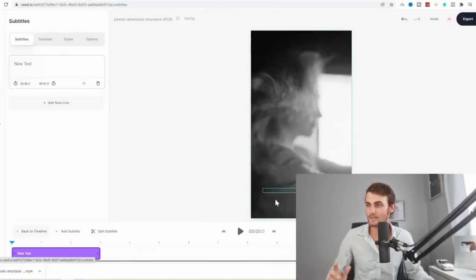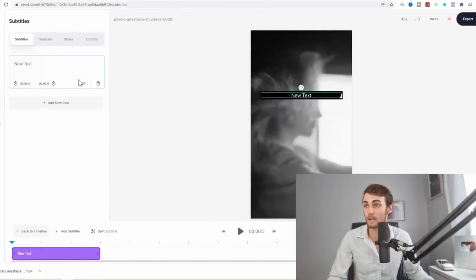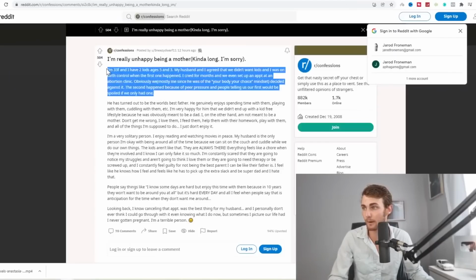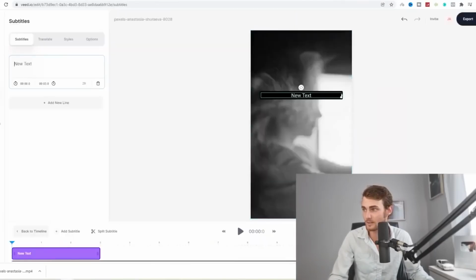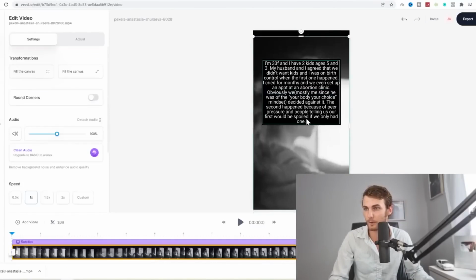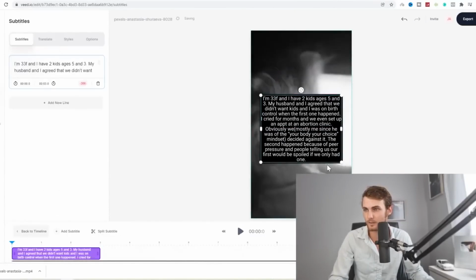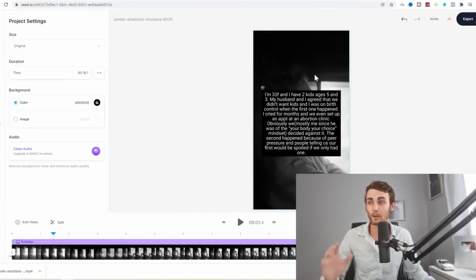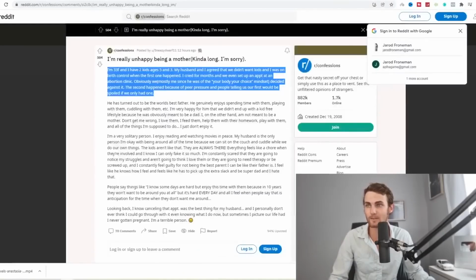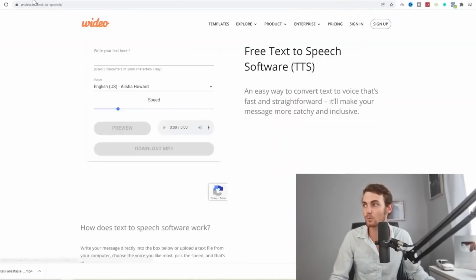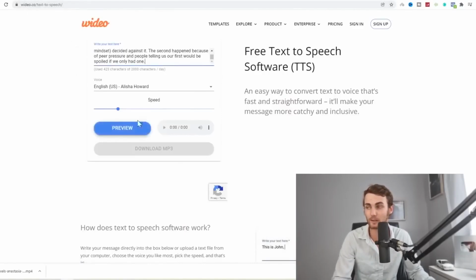We then want to click on subtitles, click on add subtitles, and type in your own subtitles. We can copy paragraph for paragraph just like this, and we want to centralize this in the middle of the screen. The second thing we want to do is turn this text into a voice. So we're going to come back to Reddit over here, copy this first paragraph, come over to a tool called wideo.co/text to speech, paste your entire text over here, and click on preview.